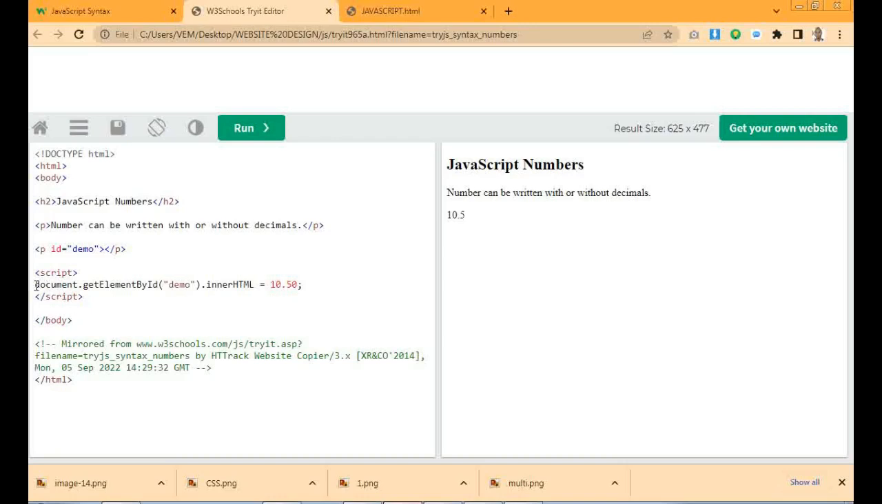Then we want to get the element by ID, since we gave it an ID name. So we say document.getElementById, and the ID name is demo. Then .innerHTML equals 10.50. Then your semicolon. You know, we're talking about values with decimals.